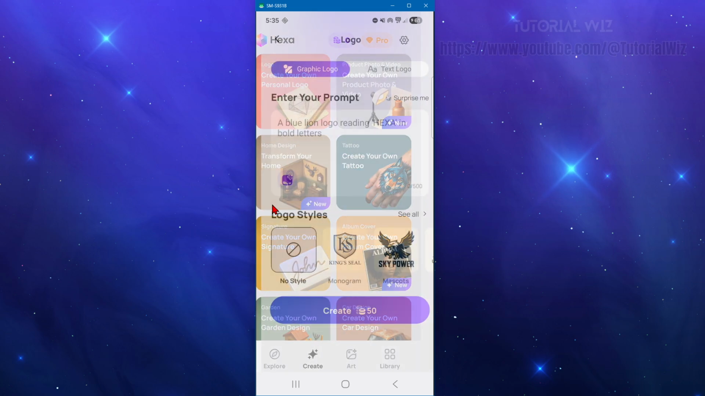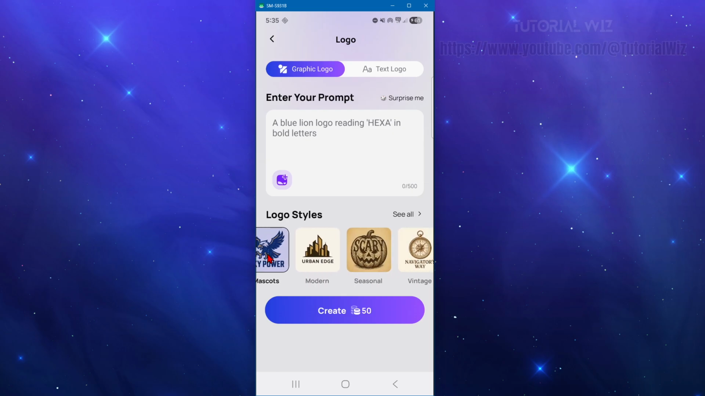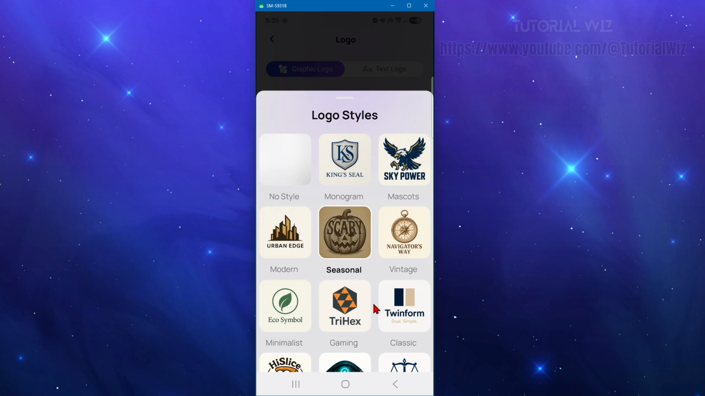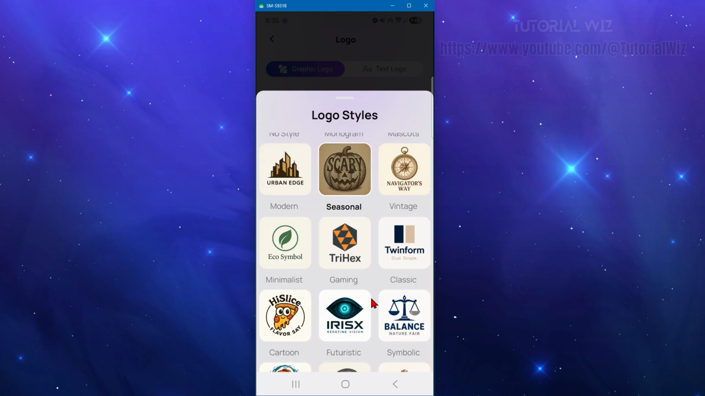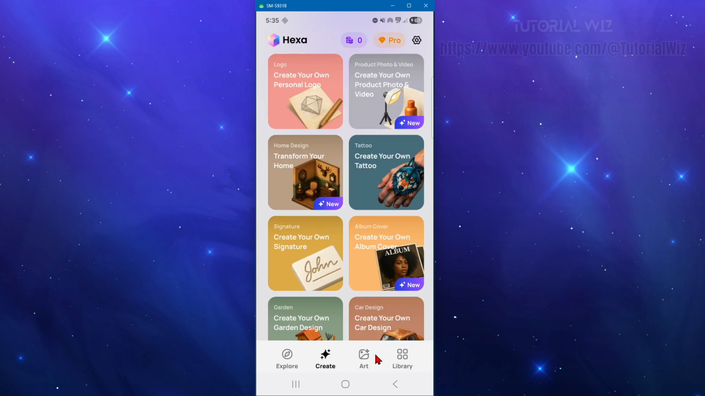like so, click on create your personal logo, we can put in our prompt again. We've got a text logo as well. So if you want a text logo or a graphic logo. Now below that, I failed to mention we've got different logo styles. So I just had it set at no style, or we can use monogram, mascots. We've got modern, seasonal, vintage, minimalist, gaming, classic, cartoon. So you've got all these different types of styles you can use. You can click on the style and choose what type of style. If you're doing a gaming logo, go ahead and click on gaming and then enter your prompt here and click on create.